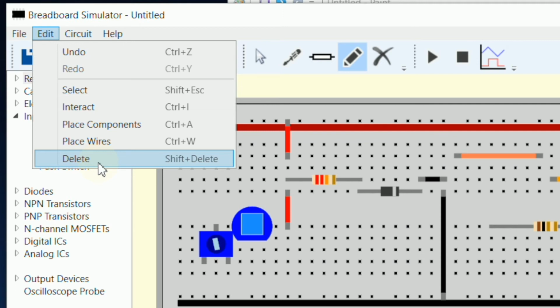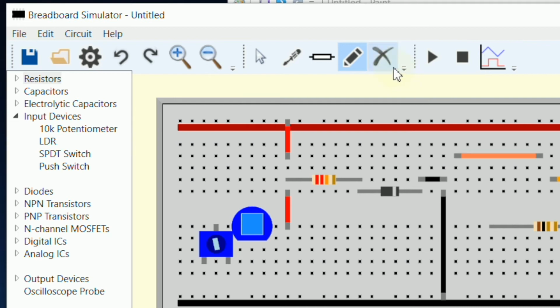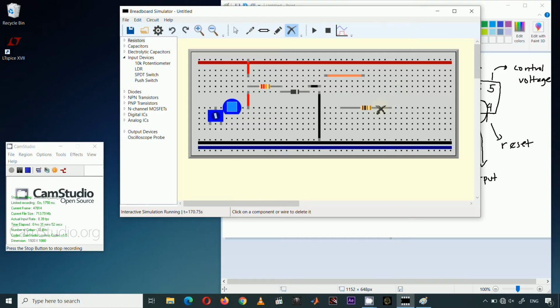Next is edit, delete. This delete option also has a quick access button in this toolbar. It is represented by this X mark. If I click this, I can now begin deleting wires and components. For example, I can delete this one or this resistor, these switches, this potentiometer, etc.